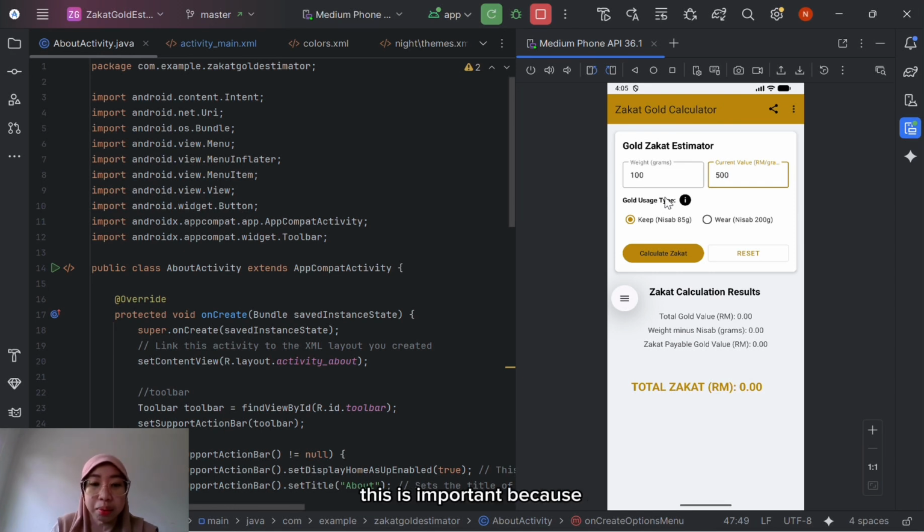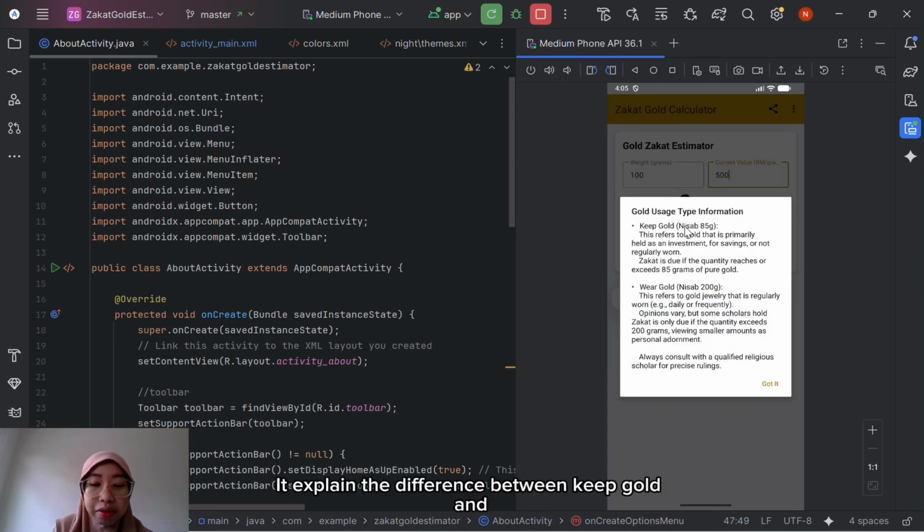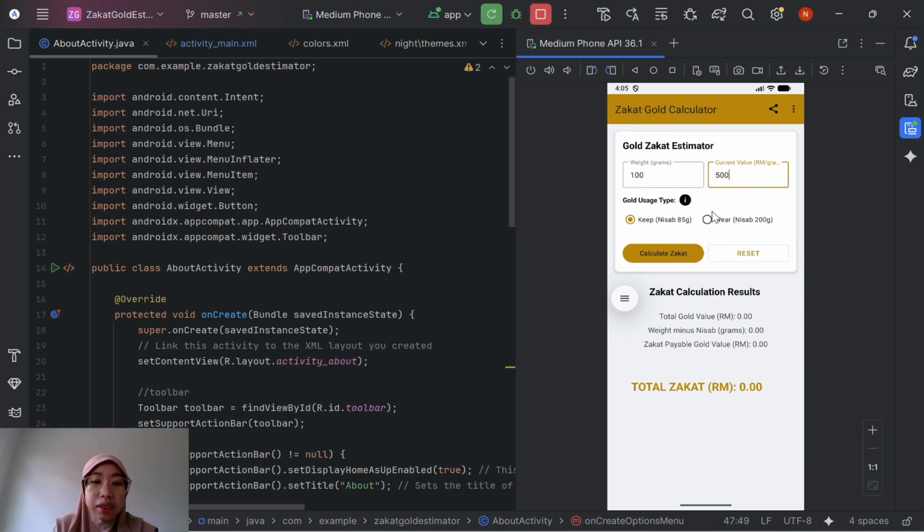This is important because the nisab, or the minimum threshold for Zakat, can be different. To help users understand, I added a helpful information icon here. If you tap it, it explains the difference between keep gold and wear gold. This is a good design practice for user guidance. For this example, let's select keep and we click calculate Zakat.